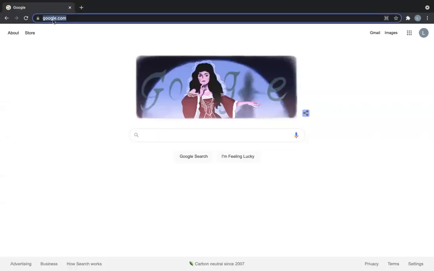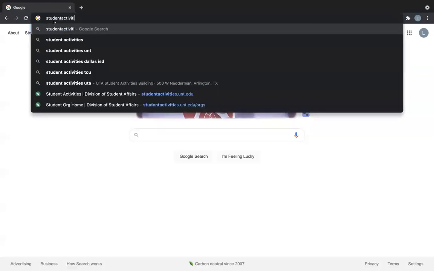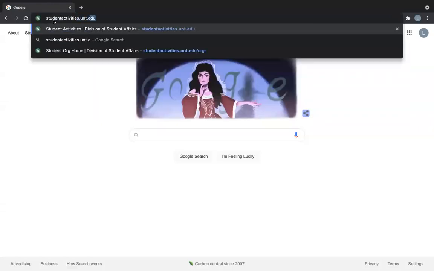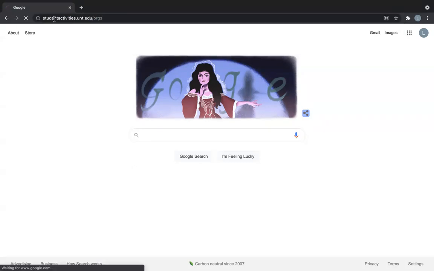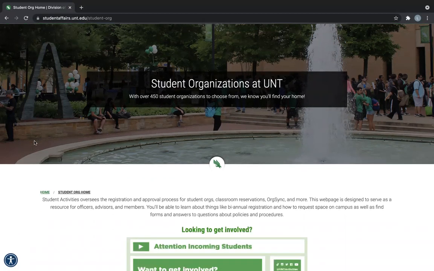To access the orientation as well as our student activities website, you're going to go to studentact.unt.edu/orgs. And that will take you to our student org homepage. So this is going to be a really great resource for you as a new org going through the process. And if you do get approved as a registered org, there's a lot of really great resources for you. So this is the homepage.